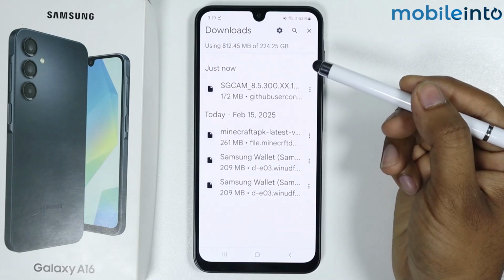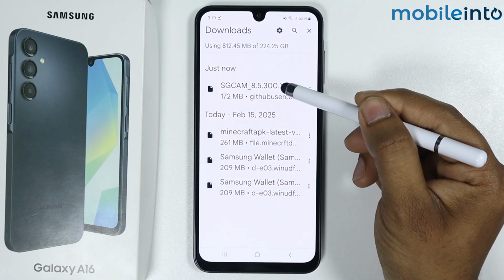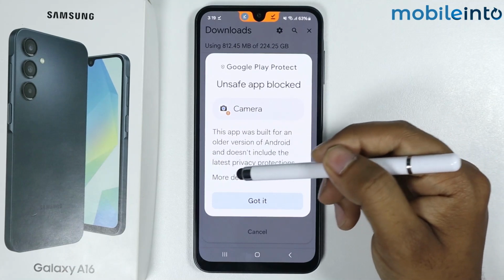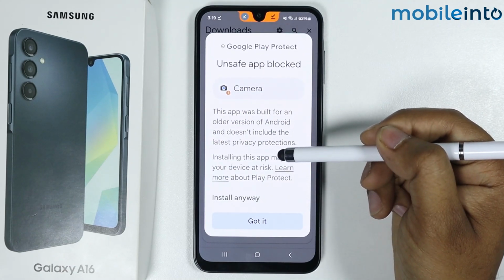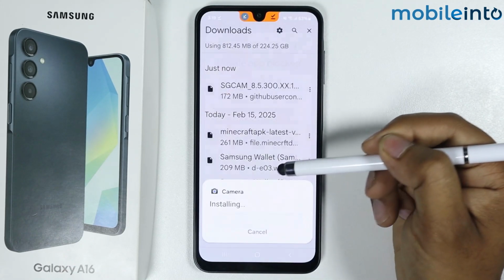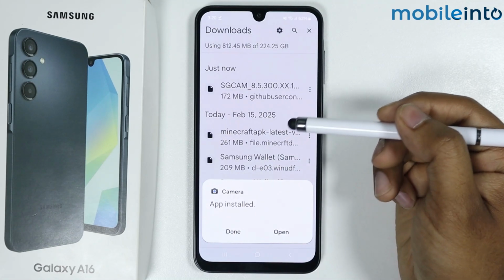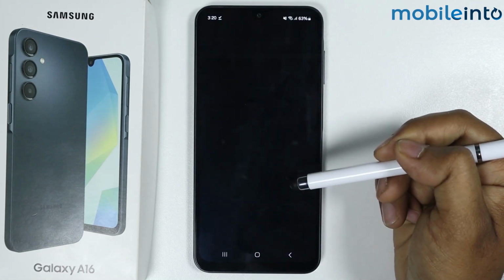Now the APK file is installed. Simply tap on it. Tap on install. Tap on more details. Tap on install anyway. Now Gcamera is installed in my device. I will simply open it.